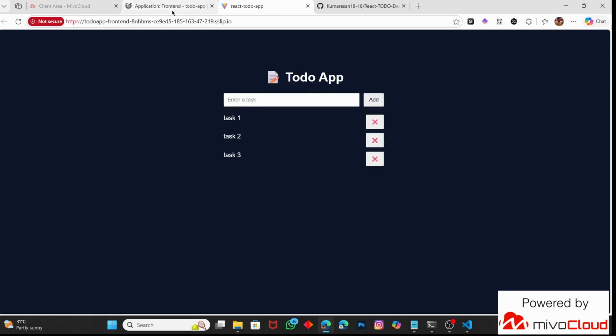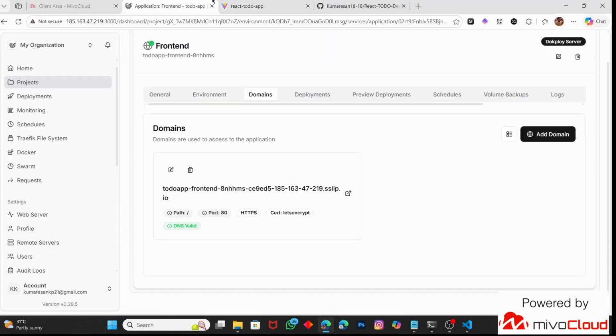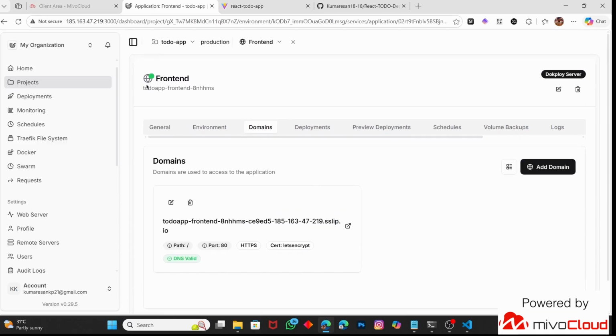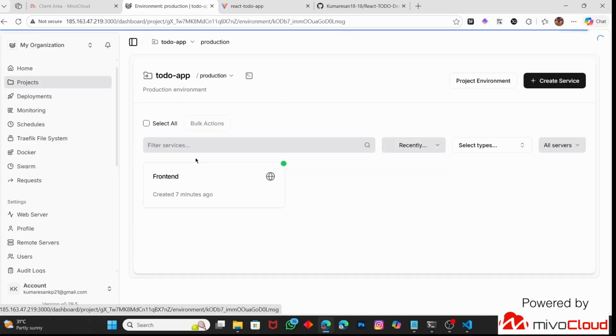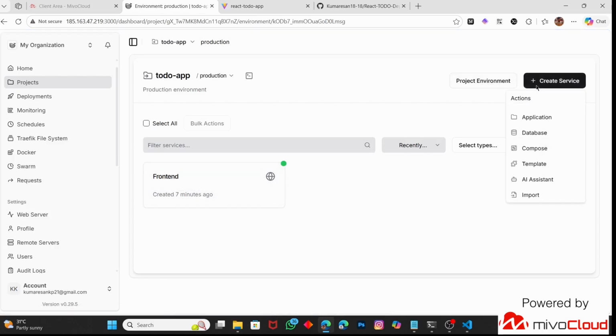Now I have shown you how to deploy the front end, right? So let me show you how to create the database as well. For that, let's go to the projects now. Consider we have one project here, to-do app, and inside it we have one service, that is front end, which we basically created using React.js.